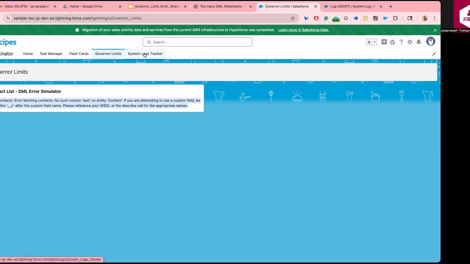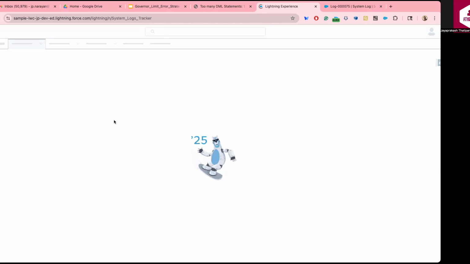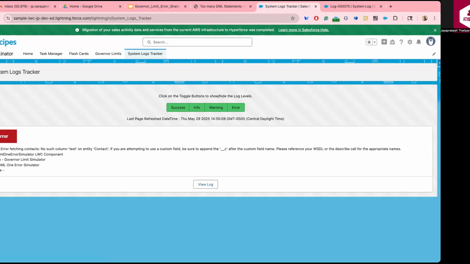So here, if you go to system logs tracker and refresh the system logs tracker, you should see the error log, which actually tells error fetching contacts, no such column test on entity contact that I got from my query exception. So I'm just sending it back to my log, and log from DML is actually logging that particular exception properly. So this helps in actually doing exception handling properly when there is an exception in my cacheable equal to true method.